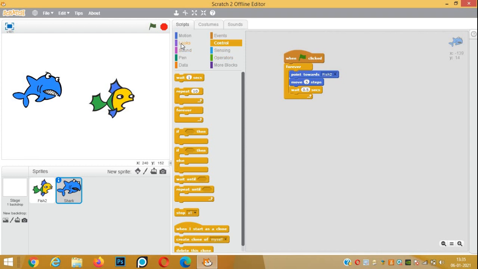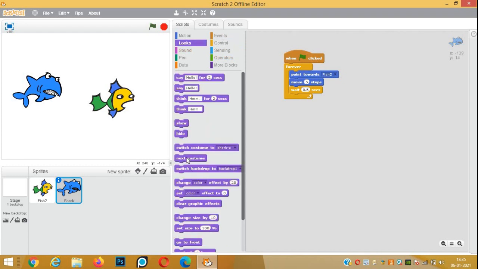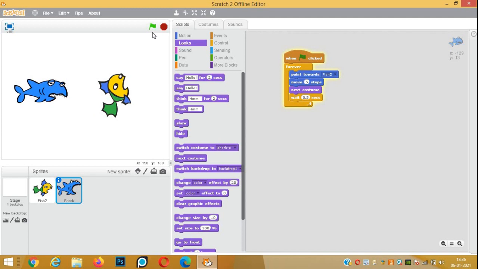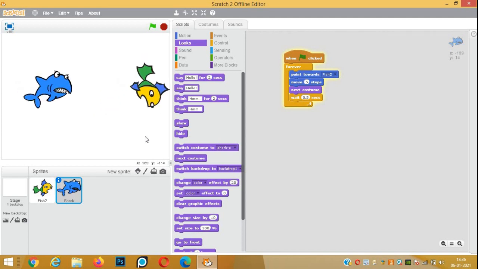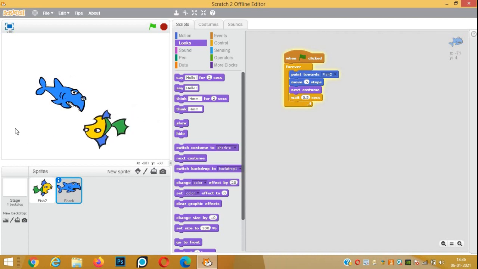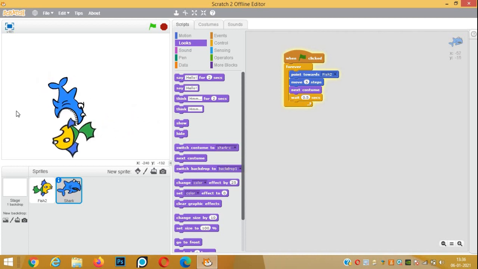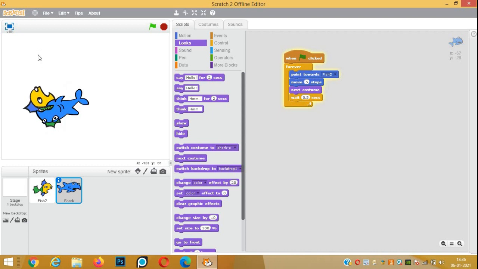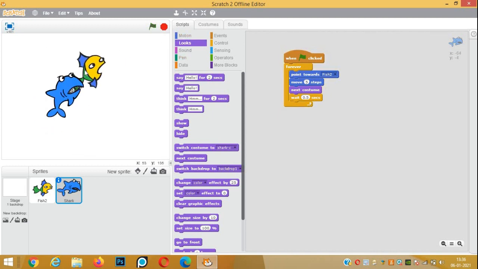We can also add next costume over here, as the shark has 3 costumes. Now when we click on green flag, you can see the fish will point towards the mouse pointer and the shark will move towards the fish. To stop this movement, we'll have to click on the stop button.